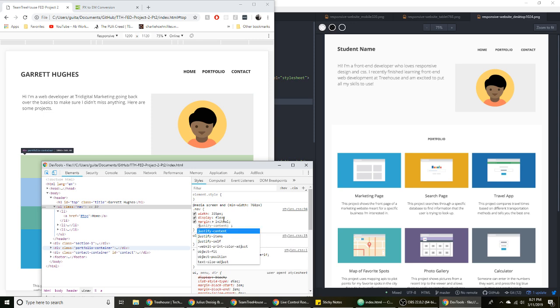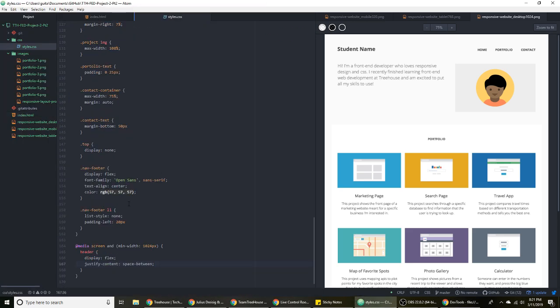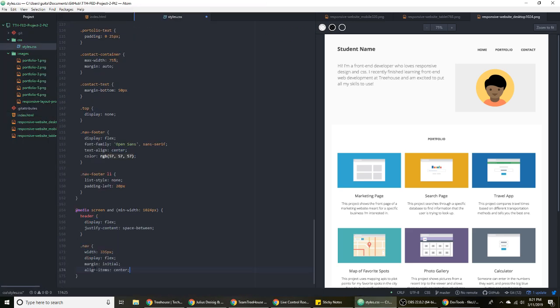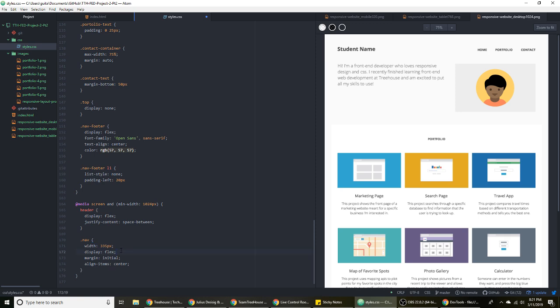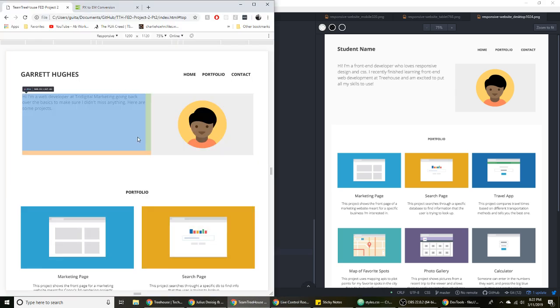And then align items center. So we'll just copy that and throw that into CSS here. But do we need that? It was already flex, right? So we don't need those, we just need those two. And that should keep it perfect though.